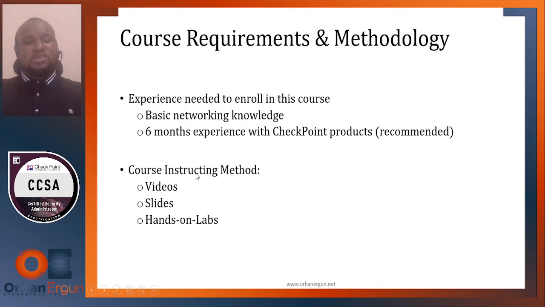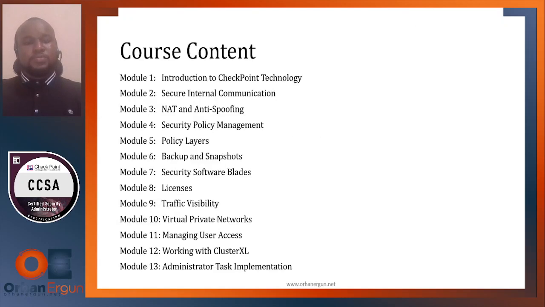So in this course, we are going to be having three modes of passing knowledge. We would have the normal videos, which would explain all the theories. You will get to understand the concepts, you get to understand the terminologies, you get to have a working knowledge of how Checkpoint operates and everything. You would also use slides, and then we'll have hands-on labs as well. So in this course, we are going to be taking a look at the following.